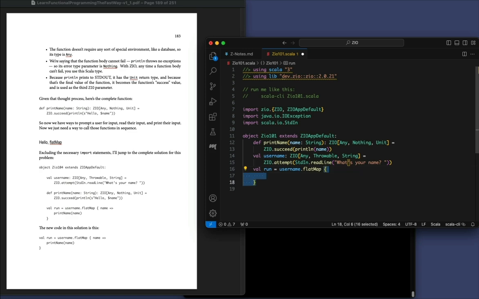And then again, this part here is going to be an anonymous function. So we can think that the name variable is coming out of flatMap and it's going to come into the anonymous function body right here. And now what we want to do is just say, I want to print name that name, just like that. So again, this is the body of our run function. And again, run in the ZIO world is analogous to a main method in the Scala world.